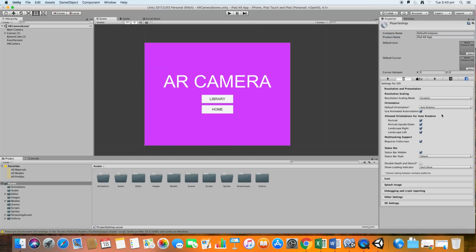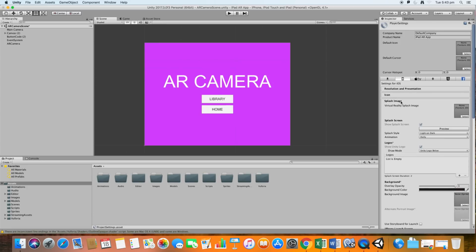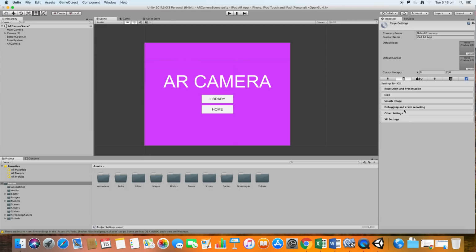Resolution and presentation. This is where you could set up your app to be certain orientations. So if you wanted your iPad app to just work in portrait or landscape mode, you could tick or untick these boxes. Going down, there's other stuff like icons, splash images, and so on. We will come back to these later.